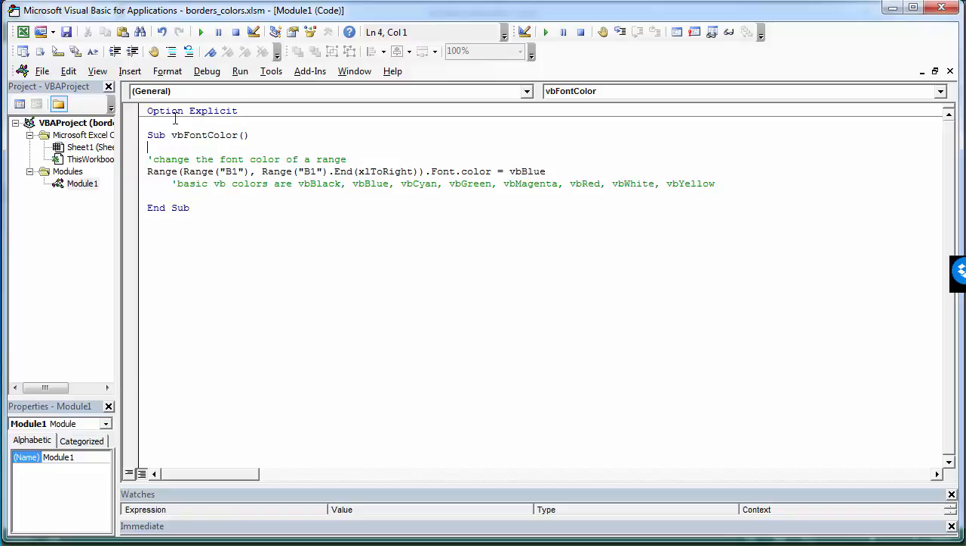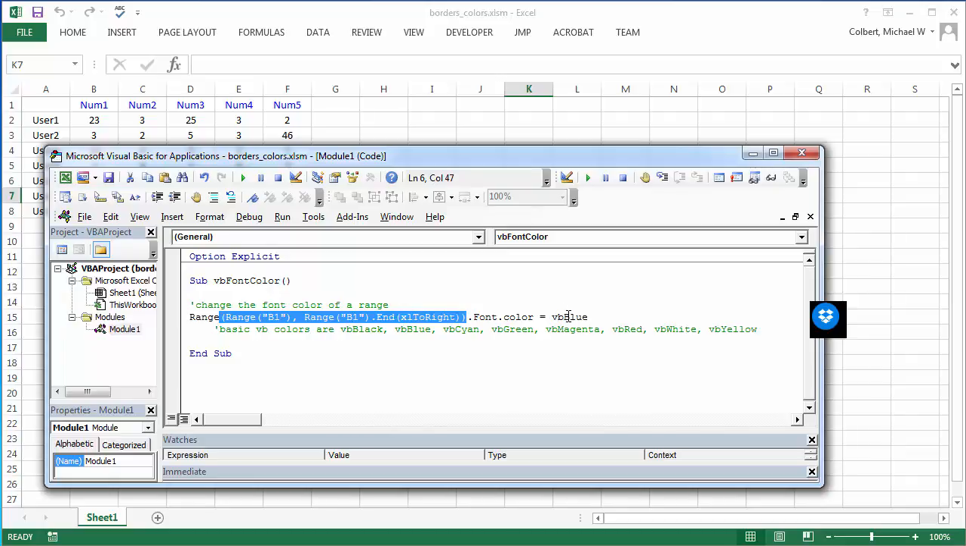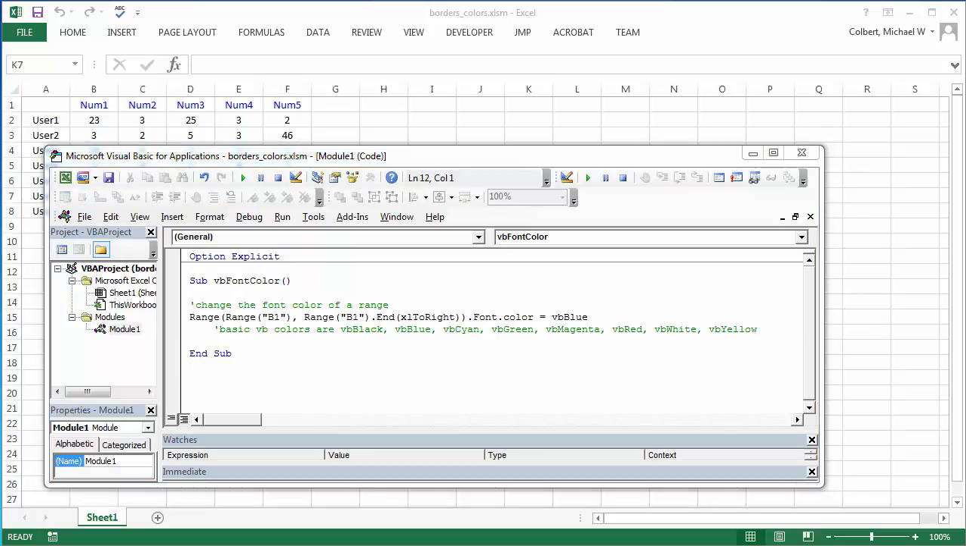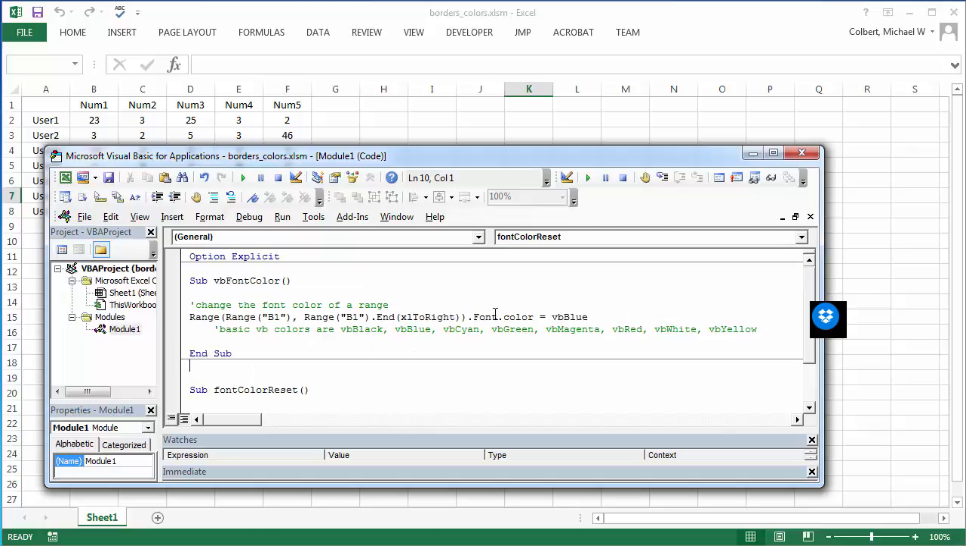So let's look how this would work. So again, I'm specifying the ranges that I want to manipulate, and I'm just turning them blue. And for this, I'm going to just make a simple sub to reset everything back to black. And I'm just setting it back to vbBlack. So really, really easy to work with those, just those basic built-in colors.